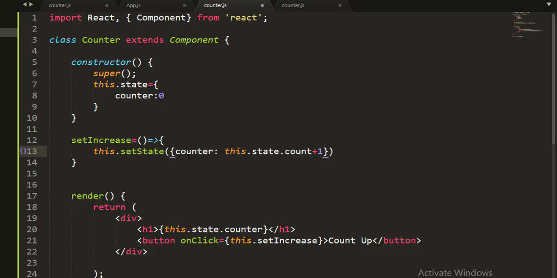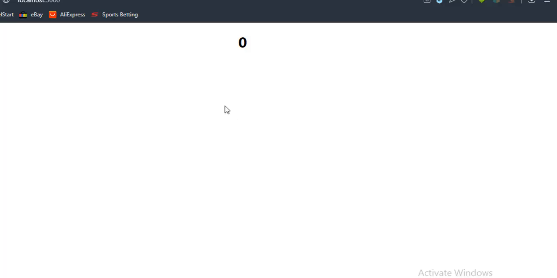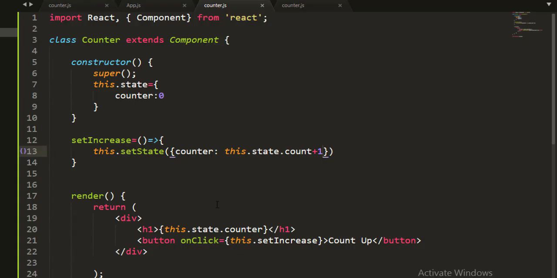So let me save it now, and let's see what we are gonna get in our browser. Let me save this, and it's reloading already for us. As you can see, we have count up here. So let me click on count up. Oh, we have not a number. So let's see where we are making a mistake here. Oh, this place is not count, it's counter. Sorry, it's not count, it's counter.